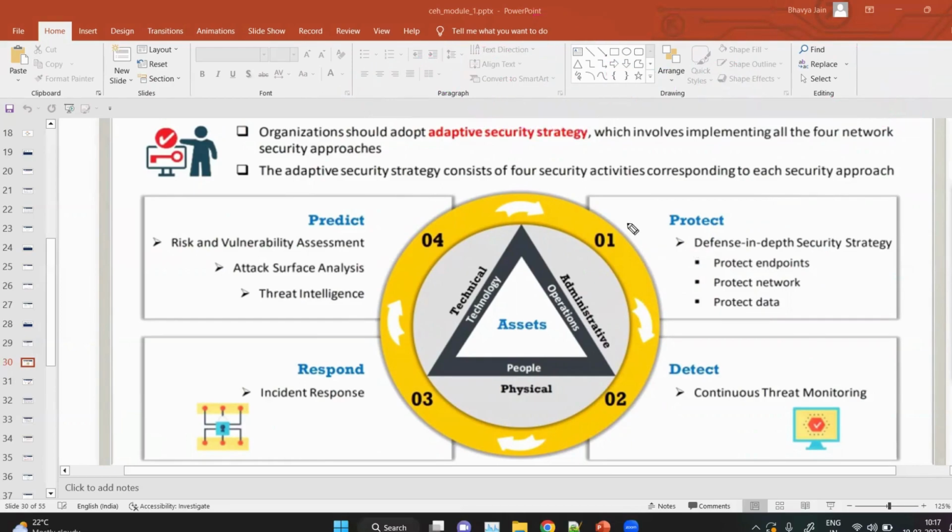Then in the protect phase, we protect endpoints, protect the network, and protect data, using a strategy known as defense in depth. Then we have detect. In this, we have continuous monitoring, that is threat monitoring. We have to keep on monitoring for new threats, with the help of Wireshark, Splunk, etc.